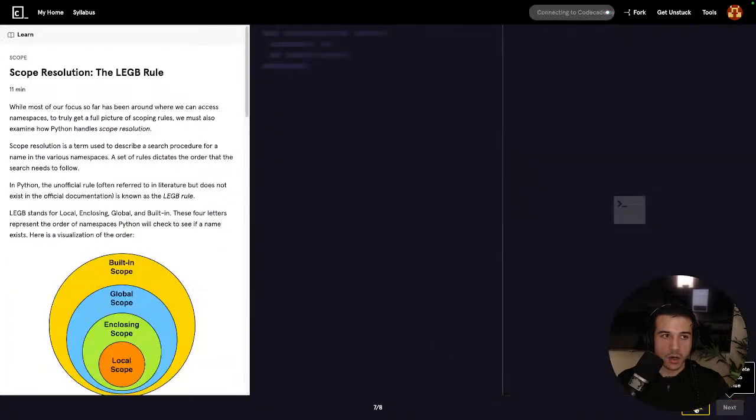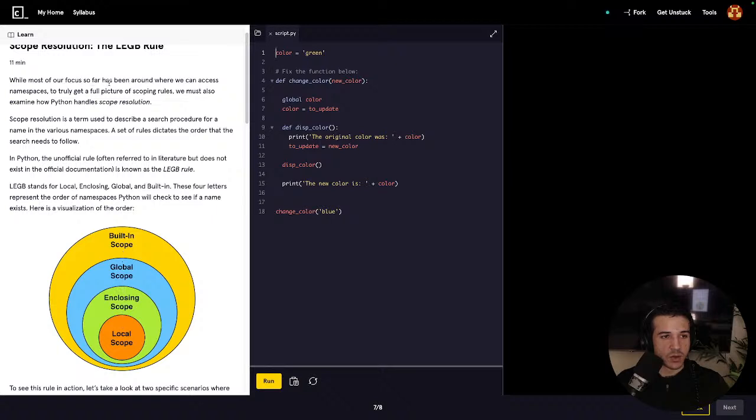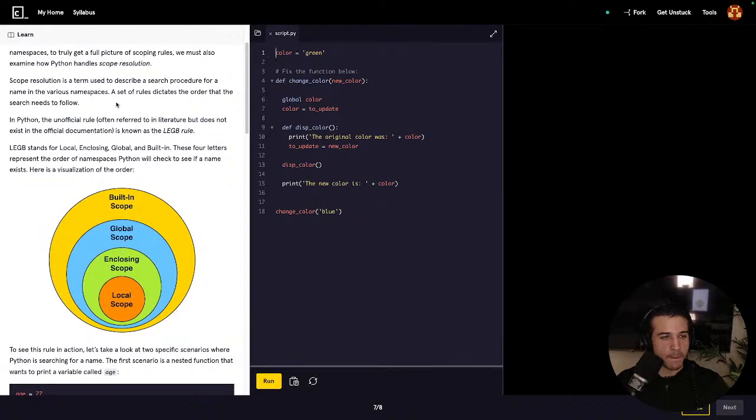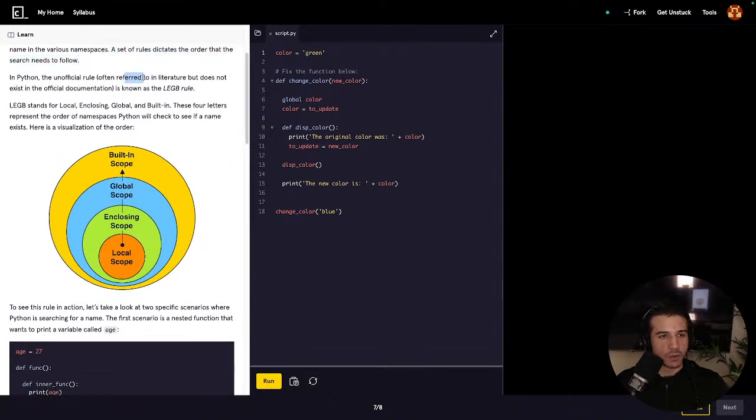Scope resolution, the LEGB rule. While most of our focus so far has been around where we can access namespaces, to truly get a full picture of scoping rules, we must also examine how Python handles scope resolution. Scope resolution is a term used to describe a search procedure for a name in the various namespaces. A set of rules dictates the order that the search needs to follow. In Python, the unofficial rule, often referred to in literature but not in the official documentation, is known as the LEGB rule.